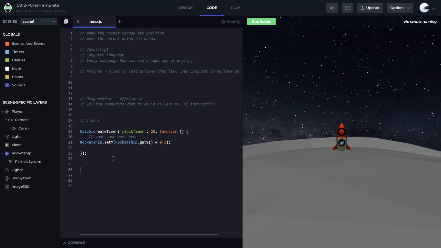You see here, there is a prettify button on the top of your code. Just click on this button and you will see that this rocket ship line of code got an extra space here. This space is called an indent. The benefit of indenting your code is that adding this space helps you read the code properly. It gives you the notion that this line of code is inside the timer.